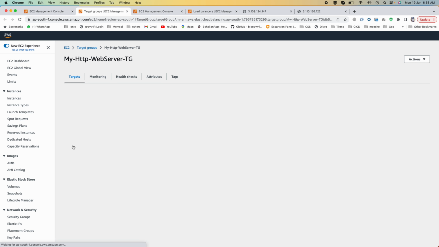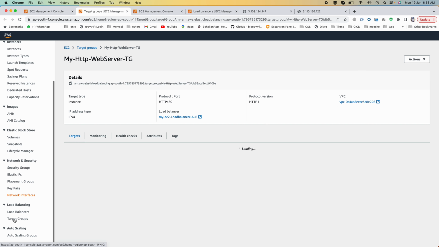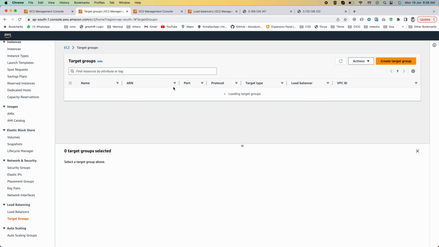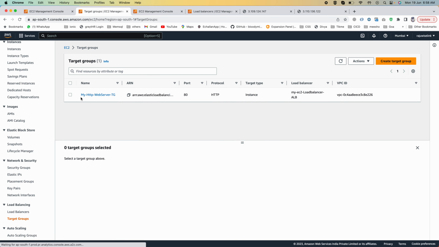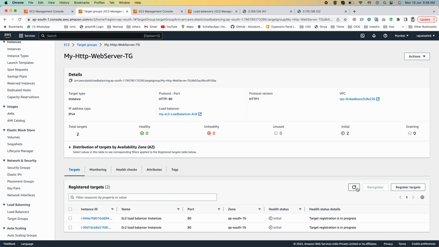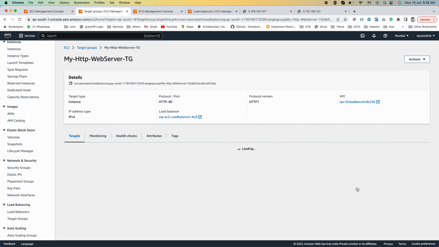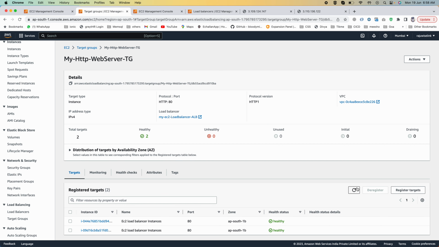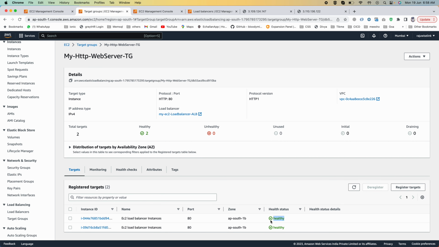So this is the target group. Here you can also go from here, so you can see the target groups here. When you click on this target group, it is still initializing. Okay, see, now the health status is healthy. That means these two particular EC2 instances are connected to this target group, and both are healthy.